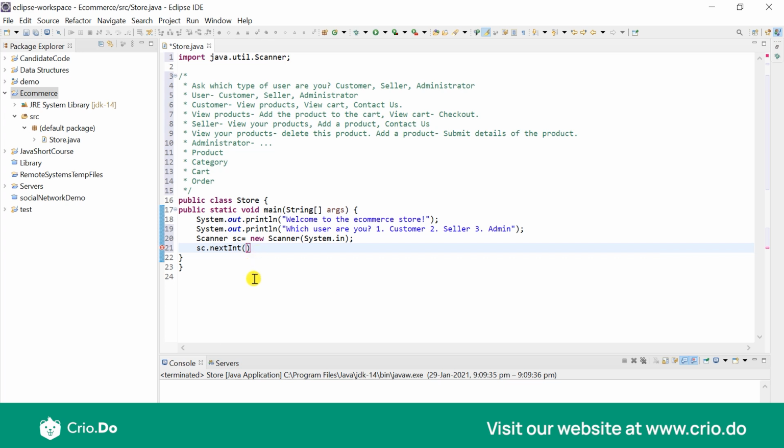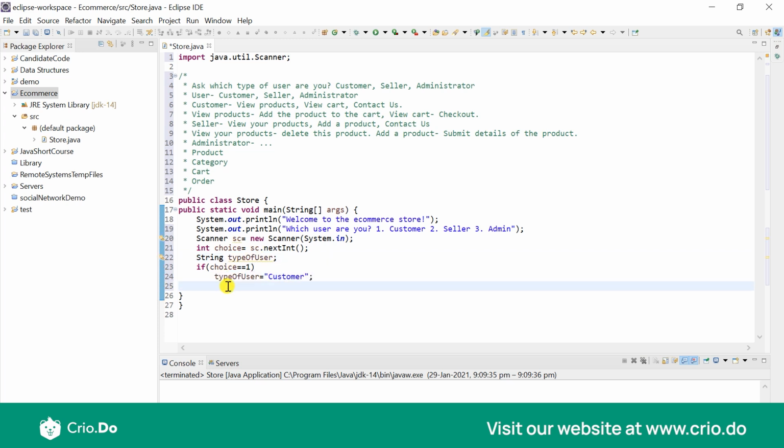And after this, we are going to put that in the choice. So there's going to be a choice of the user, and now what are we going to do with the choice? So now if choice is equal to 1, then the user is actually a customer, right? So we have to create type of user, and this is going to be customer, and that's it.